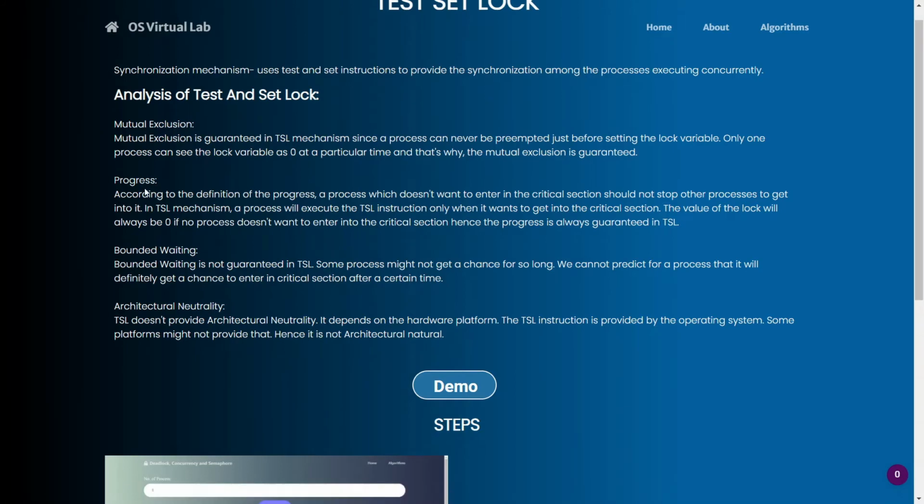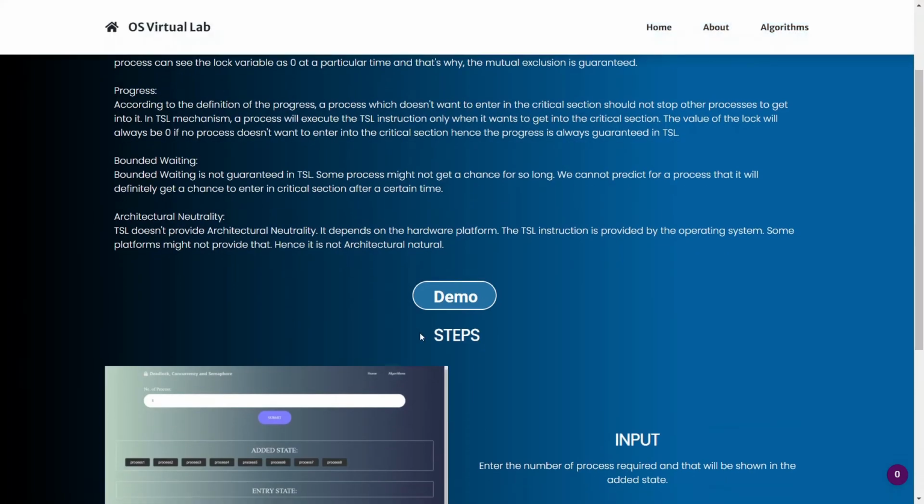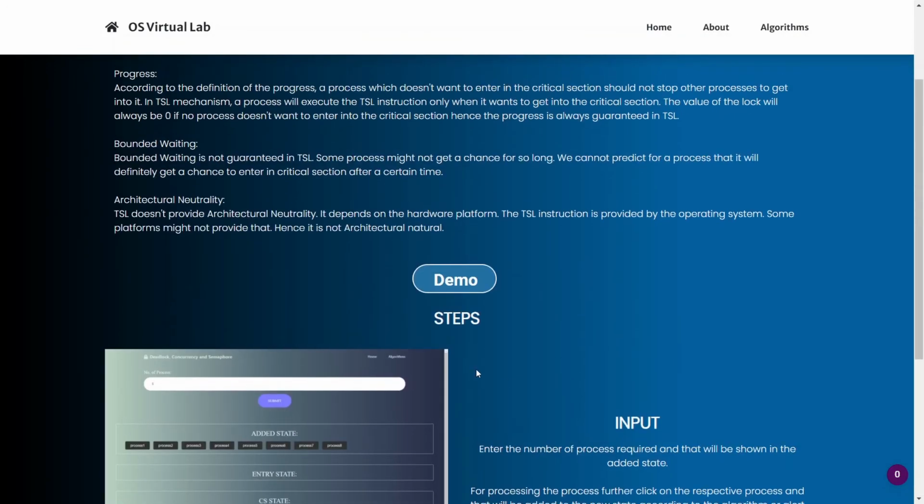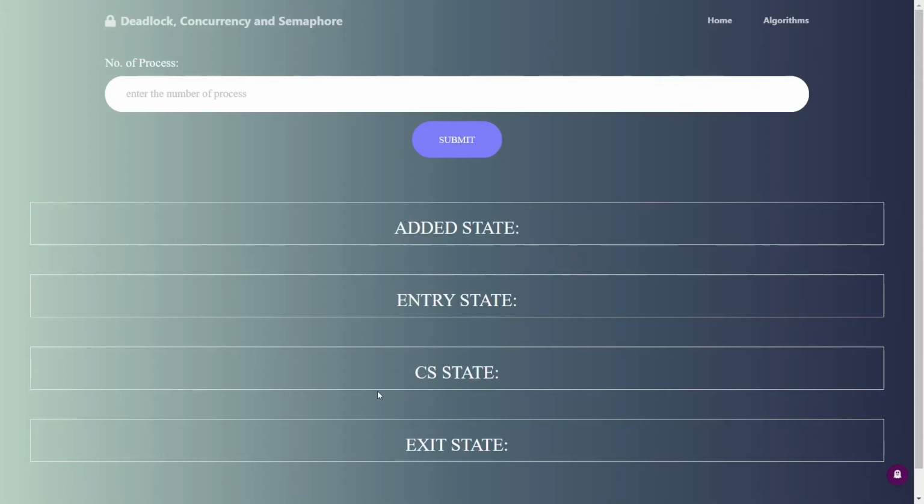Here it is having the description and analysis about that and input output thing. Jump into demo directly. So in demo, again, similar to lock variable, test set lock is basically an improved version of the lock variable synchronization method.